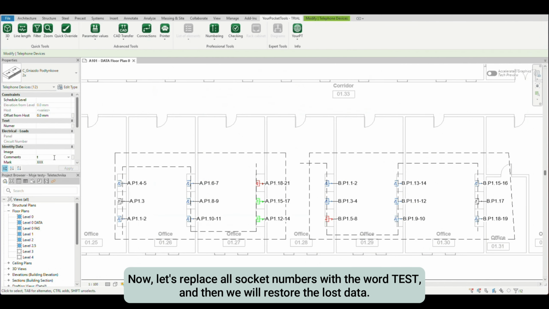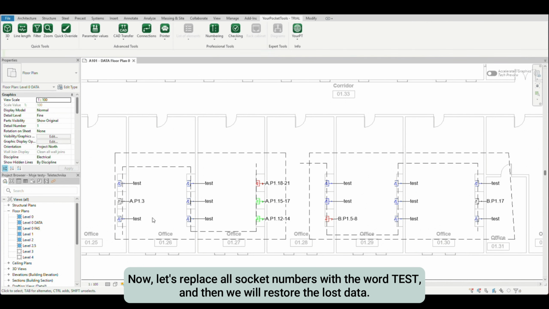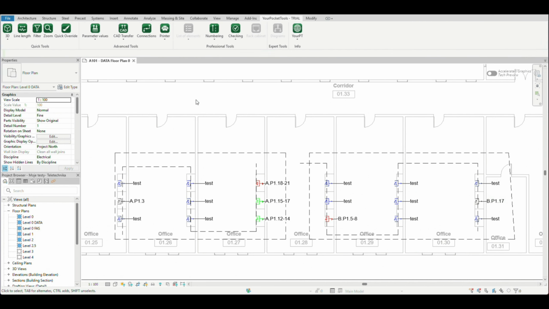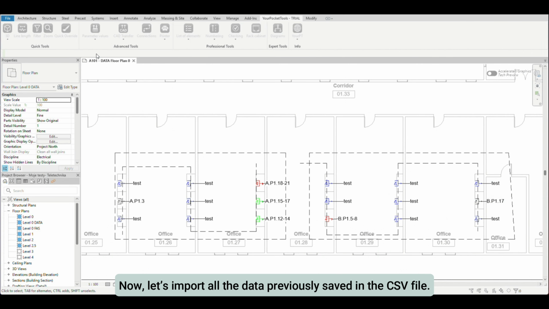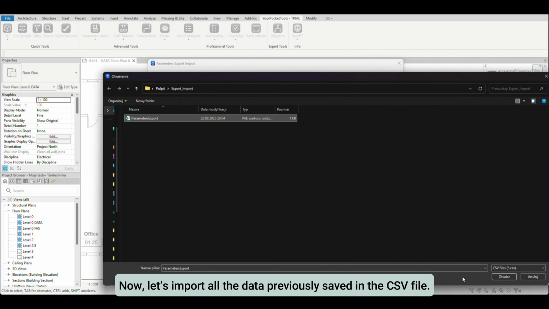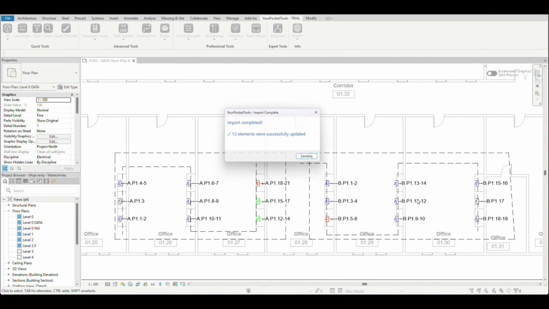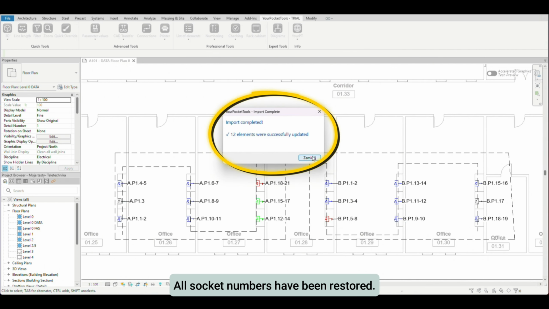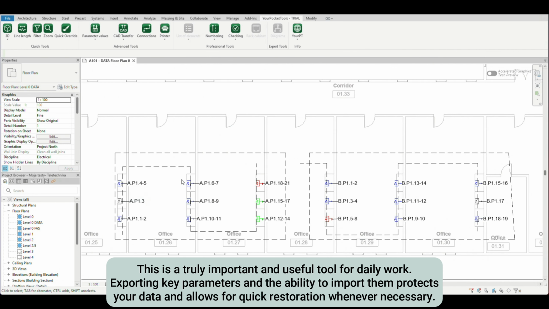Now let's replace all socket numbers with the word test, and then we will restore the lost data. Now let's import all the data previously saved in the CSV file. All socket numbers have been restored. This is a truly important and useful tool for daily work. Exporting key parameters and the ability to import them protects your data and allows for quick restoration whenever necessary.